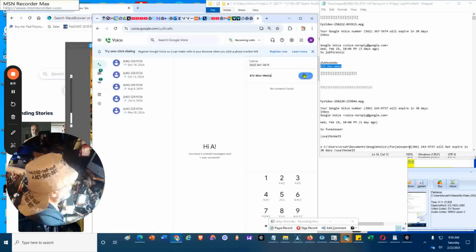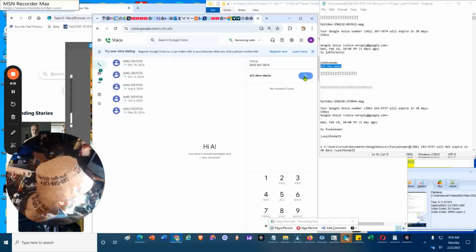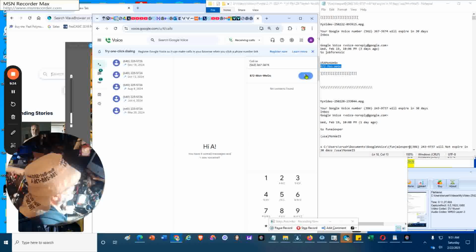So right now I'm going to click the phone, and notice that it turned blue, which means that it is ready to make an outbound phone call. And after I click it, I will then copy and paste the account into my notes also.